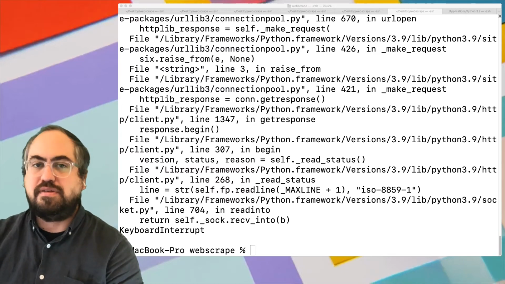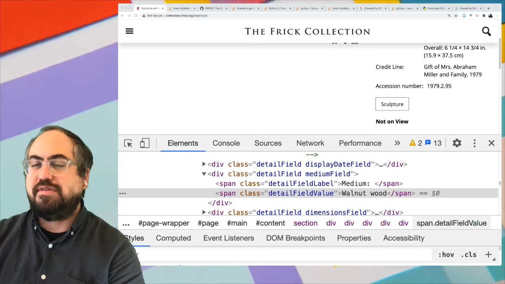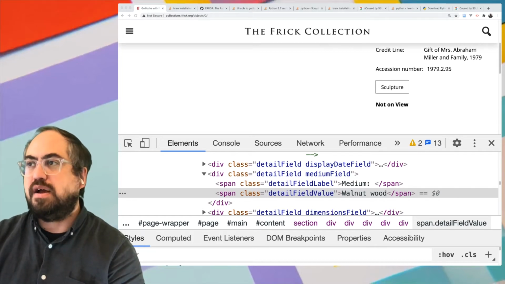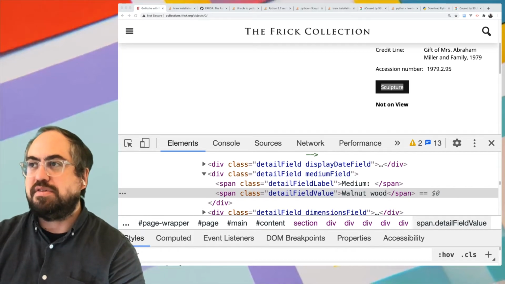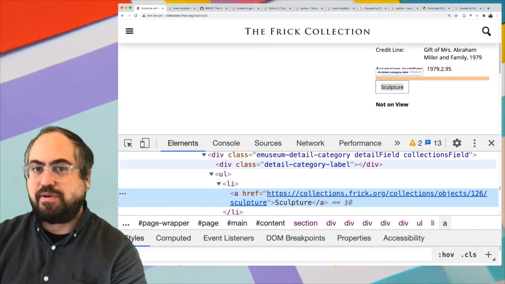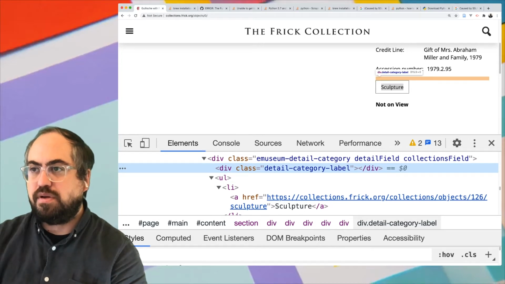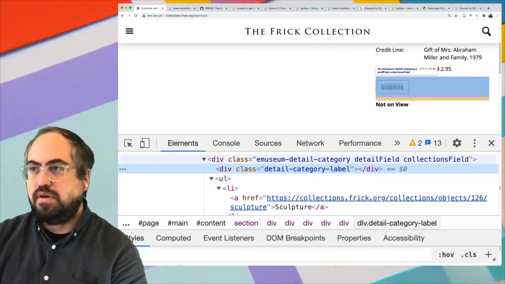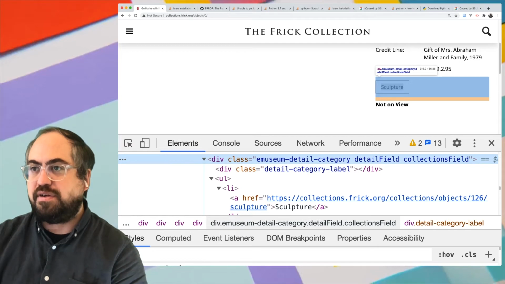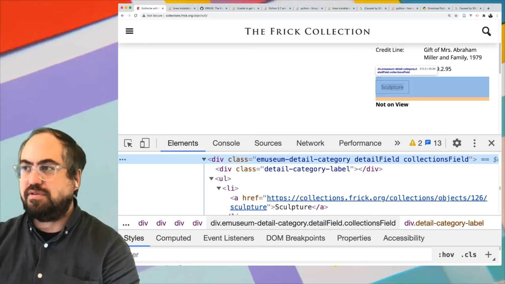So we could go through for each one of these and add the rest of these in if you wanted to, but they're pretty much the same as the one we just did. Here is something a little bit different. There's a tag button here. So these are like category labels. And there is a div here that holds all the eMuseum detail categories, detail field, collection field.